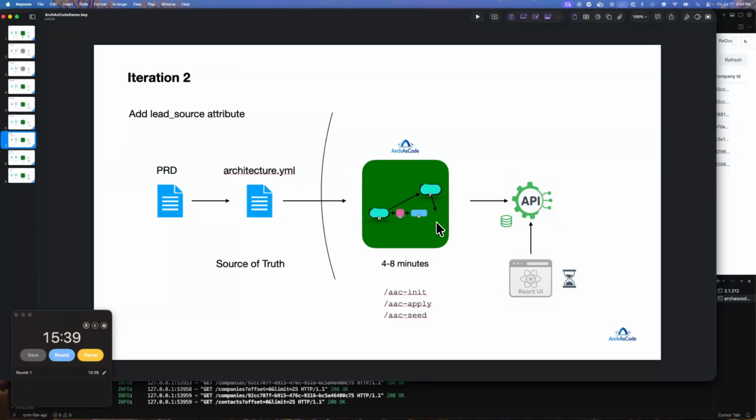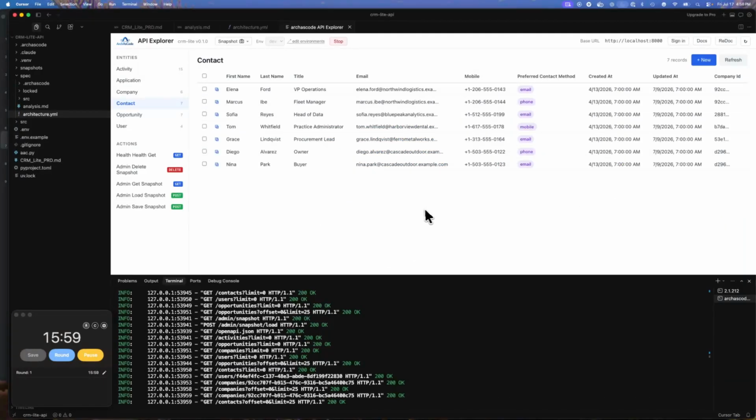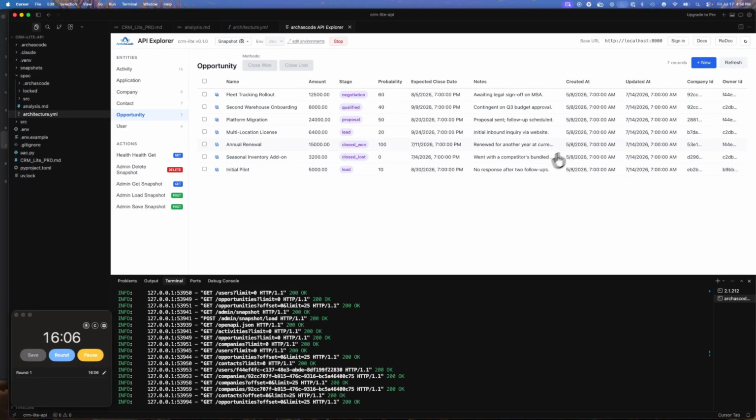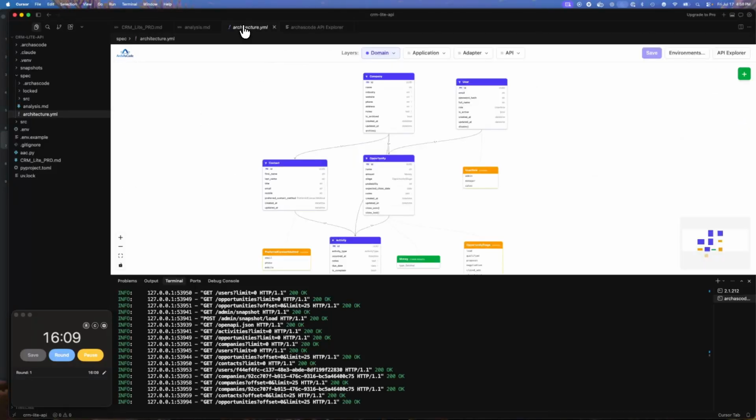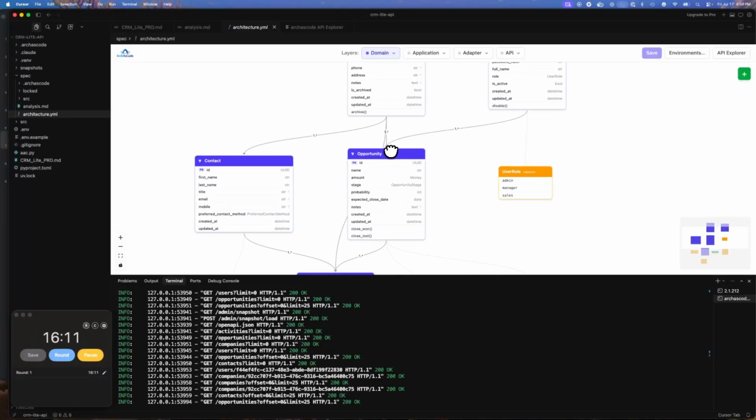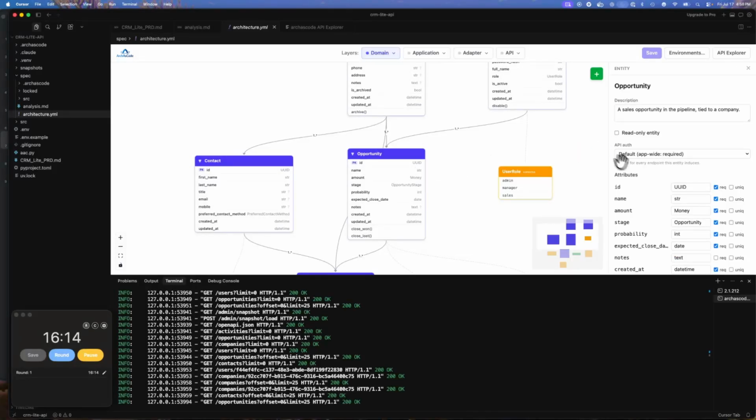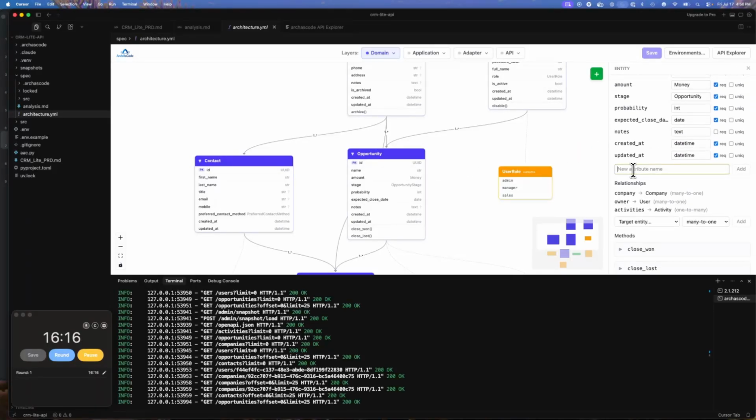So now let's go into iteration 2. What happens when you start changing things? Things need to change. Requirements are discovered. So we're going to use the case of adding a new attribute. We're going to add lead source as an attribute. As we're reviewing this with the business user, they realized, oh, we really need to know when there's an opportunity where it came from. Okay, so all we have to do is go back to architecture. We can edit it right here. And we just want to add in a new attribute.